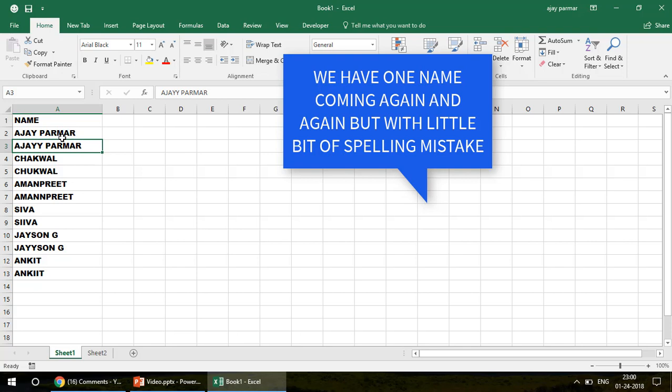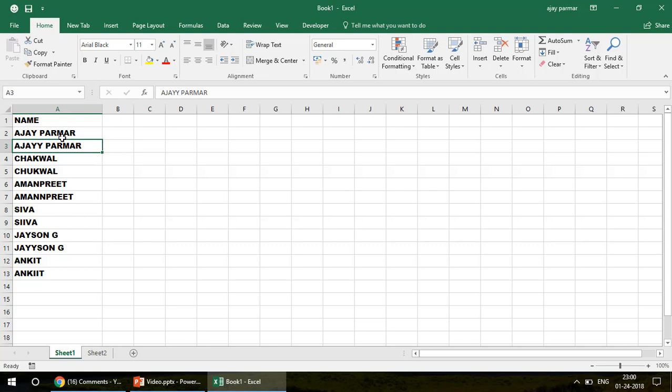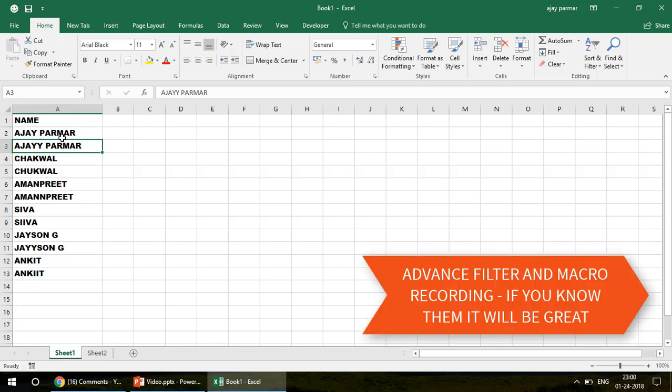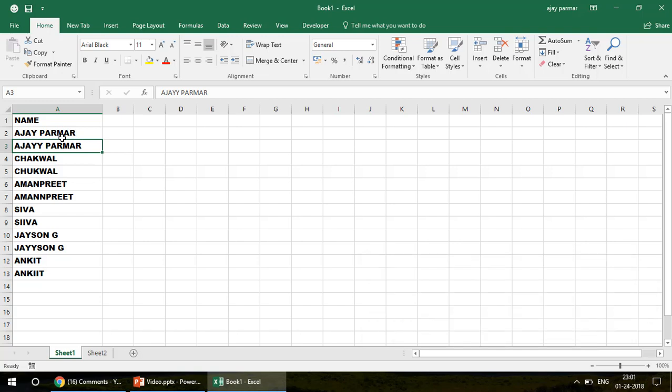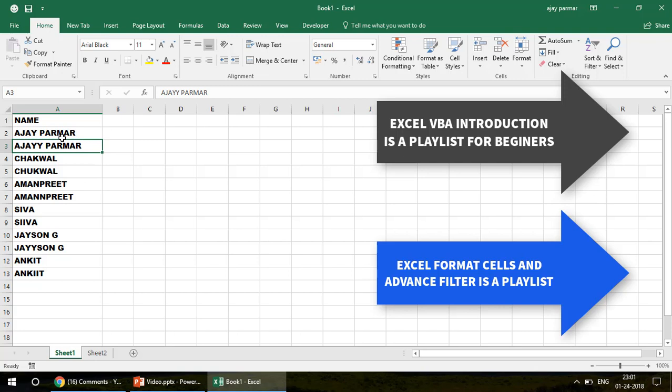First of all, I'm going to show you how we can do this with the advanced filter. Before I go further, there are 2 very important things you are supposed to know. Because this is the MIS automation series, I want you to at least know the basics, though I will try to explain as much as I can. If you know the advanced filter and a little bit of VBA, like recording macros, wonderful. Otherwise, after watching this video, you can go to one of my playlists, Excel format cells and advanced filter. You will find the advanced filter videos there.